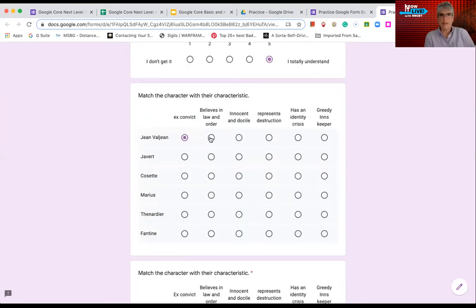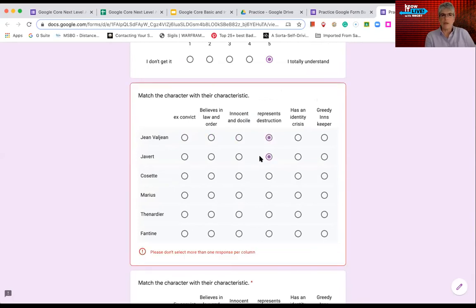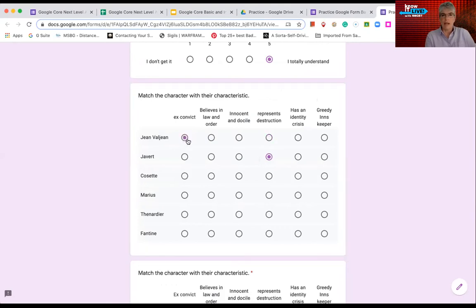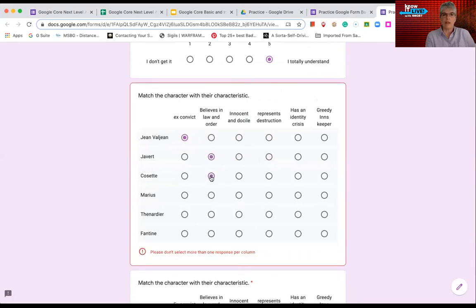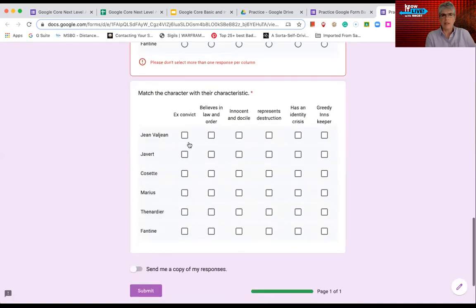So let's see if it allows me to answer more than one. It does not. It only allows me to answer one per character, and that's what I want. I want to only be able to select one thing for that character and one thing for that characteristic. It won't let me select more than one. Let's see what it does down here for this one.